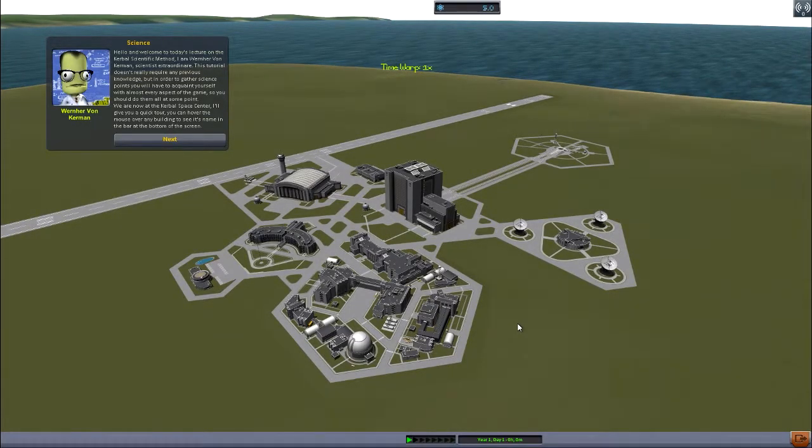Hello, and welcome to today's lecture on the Kerbal scientific method. I am Werner von Kerman, scientist extraordinaire. This tutorial doesn't really require any previous knowledge, but in order to gather science points, you'll have to acquaint yourself with almost every aspect of the game, so you should do them all at some point.